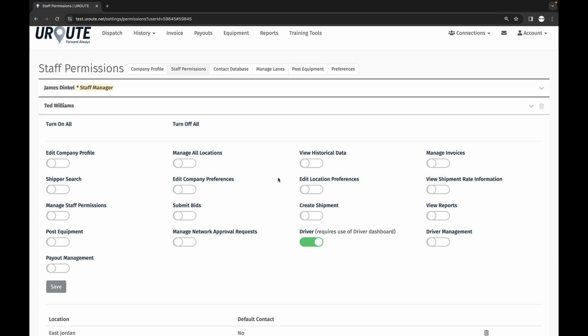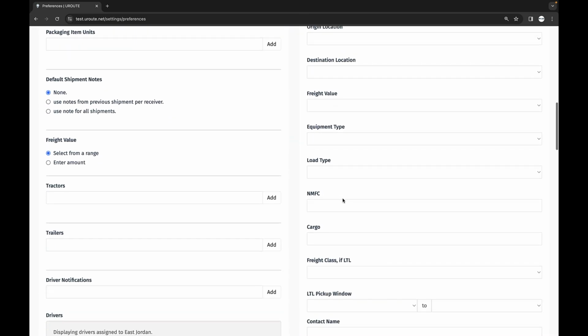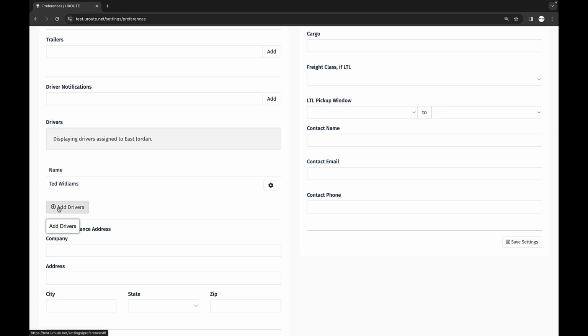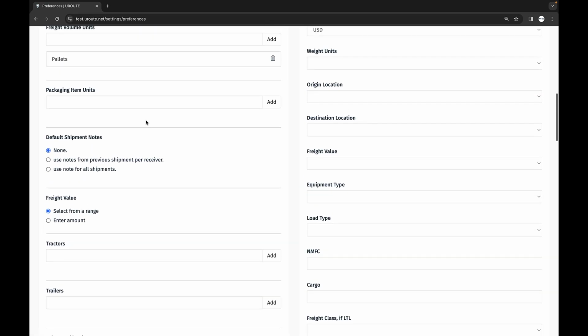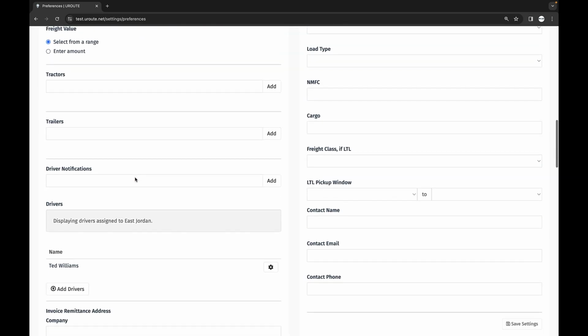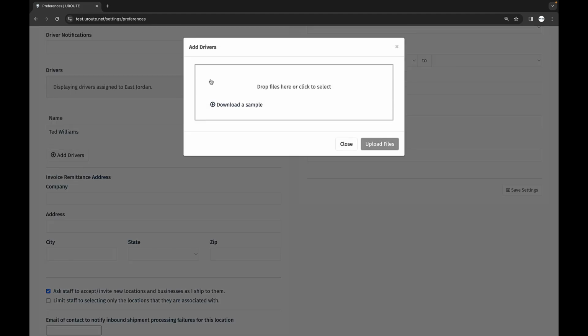The other way you can do it is through your preferences. This is if you have a lot of drivers and you want to import them all at once. You can just click this tab here, which is Add Drivers. Again, under Preferences, then under Locational Preferences, because drivers are assigned to specific locations. Click Add Drivers, download a sample. That's going to come up here.